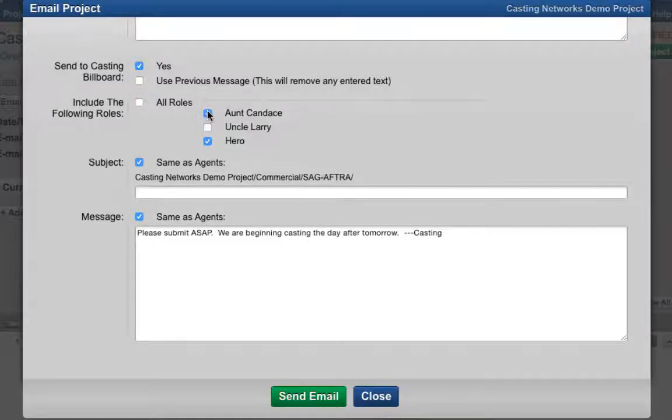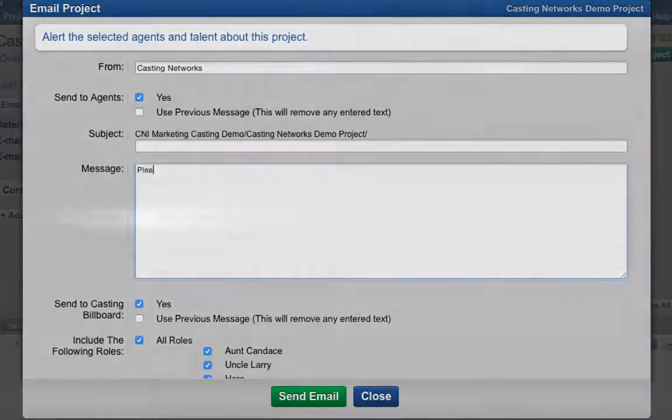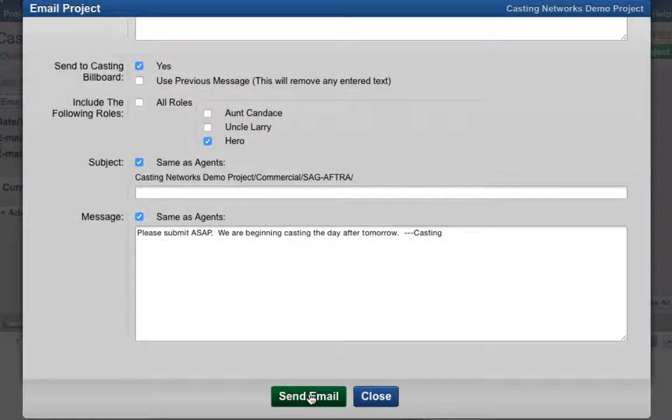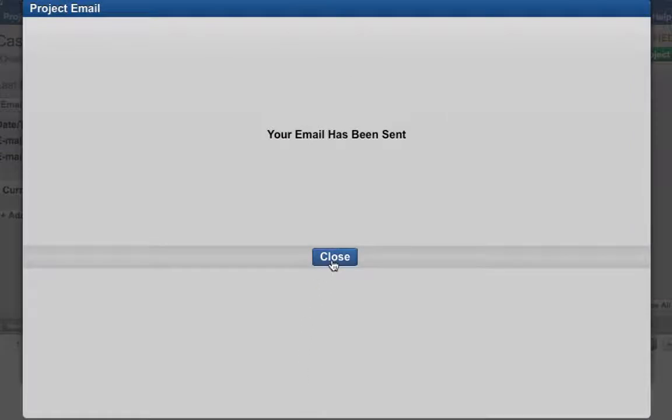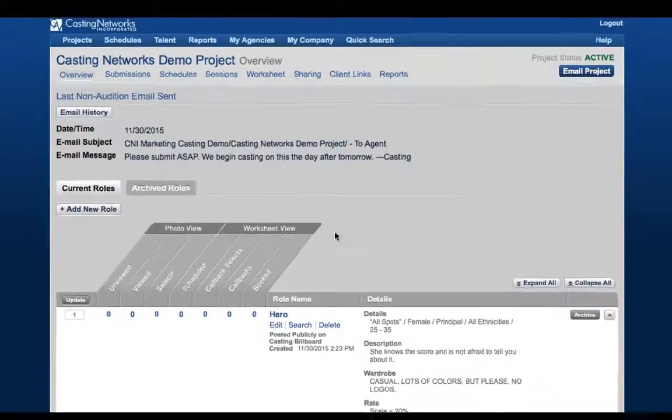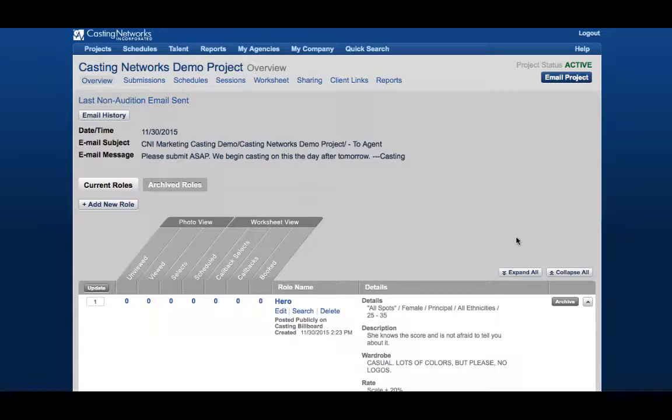Note that the only roles that will appear in this section are the ones that you have already selected will be going out to Casting Billboard. Then, if you have a message you would like to send directly to talent, you can type that in here. Otherwise, the same message that you are sending to agents will appear here. Then hit Send Email. Your project will be listed as active and you will start receiving submissions for your various roles. To learn how to make selects, check out our Casting Networks' Making Selects tutorial video.